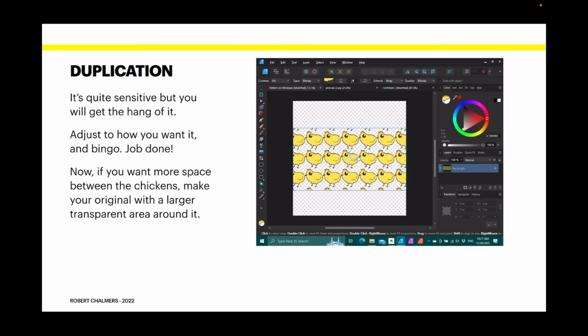Now if you want more space between the chickens, just make your original chicken with a larger transparent area around it, because it's the PNG file you're loading in. Now that PNG file I used was right to the boundaries of the little square that the chicken was on, so just put it on a bigger square.